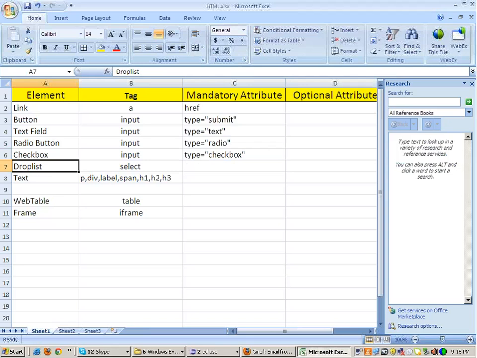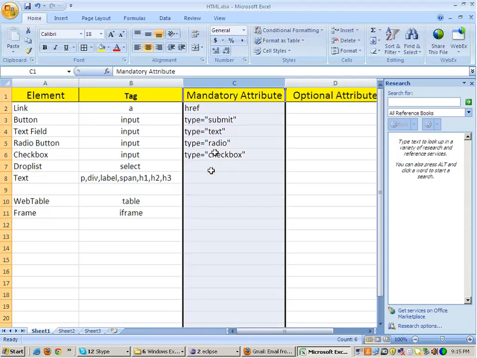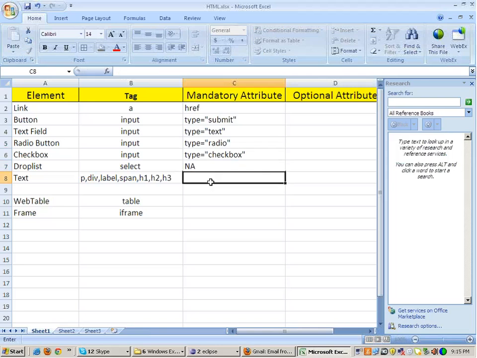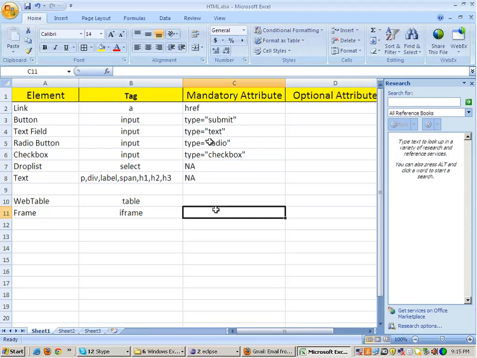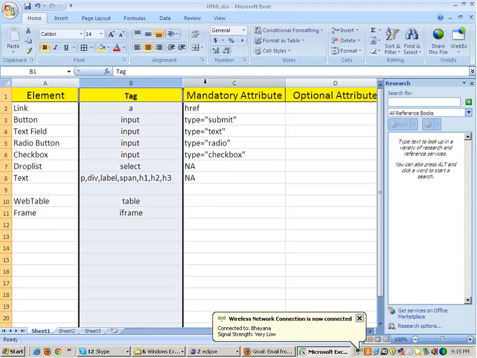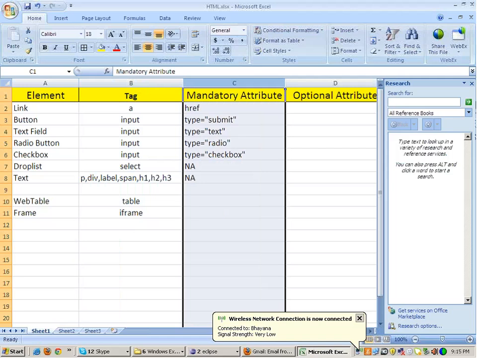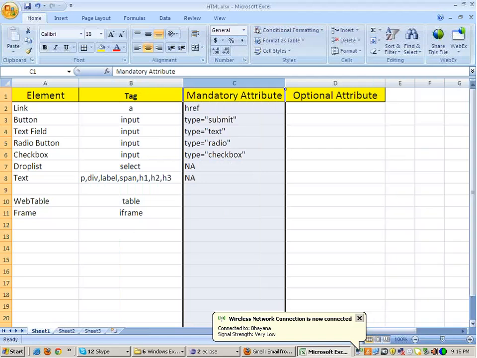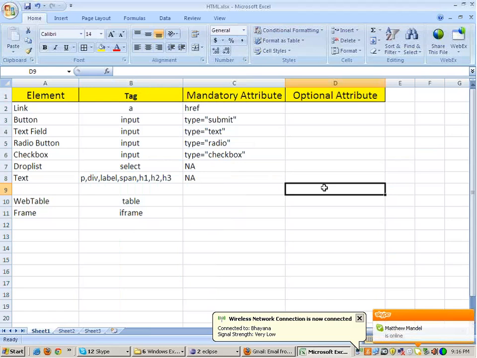Right. Similarly, a drop list has the tag name select, but there is no mandatory attribute, not applicable. In case of a drop list, there is no mandatory attribute, and in case of a text field as well, there is no mandatory attribute. Okay, so these are the tag names associated with the elements, and these are the mandatory attributes. The combination of these help you to identify the objects in Selenium.